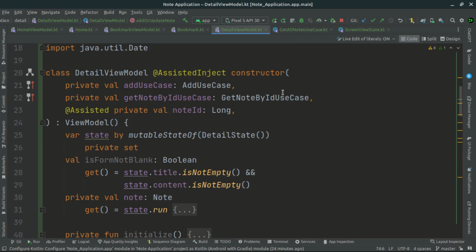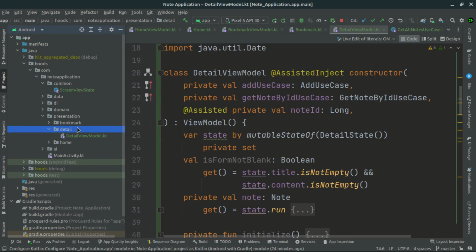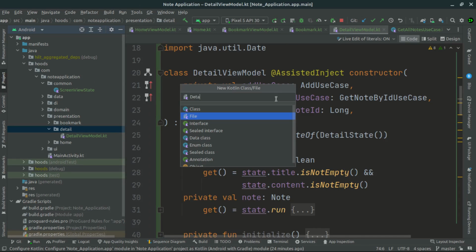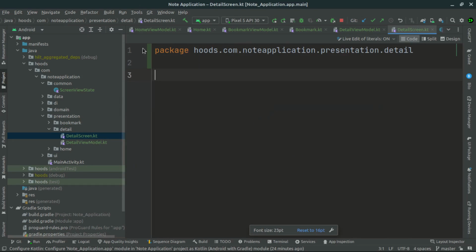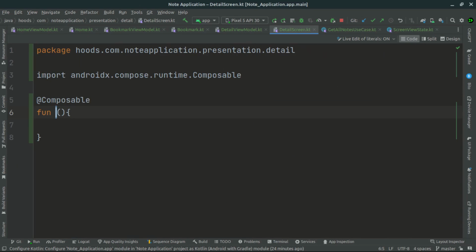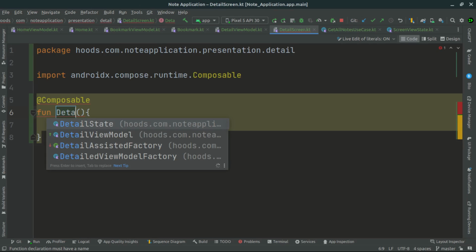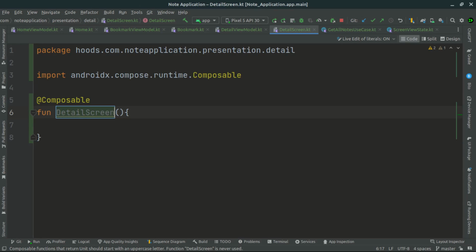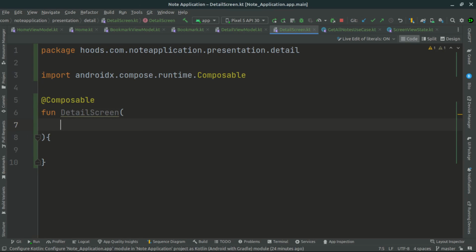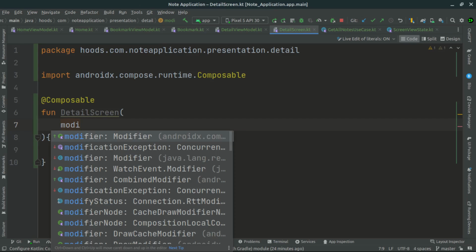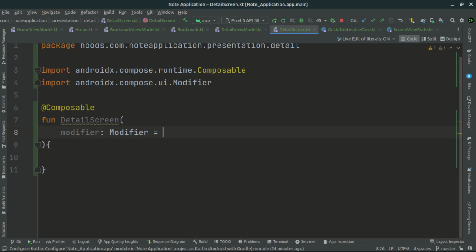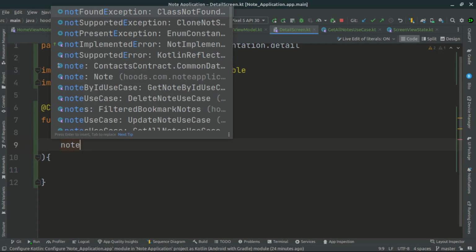So the next case here, let's create our detail screen. Okay, now let's create a new composable and call this detail screen. Okay, so this detail screen here is going to receive several parameters. So the first parameter is just the modifier, and we can just pass in here an empty modifier. So it's just a good practice to pass in a modifier as the first parameter.